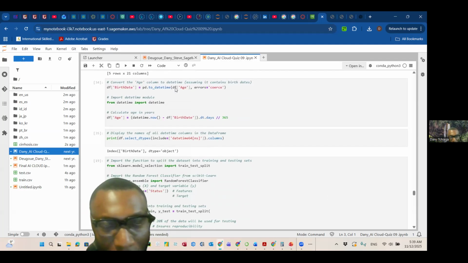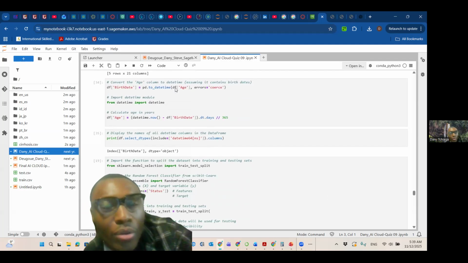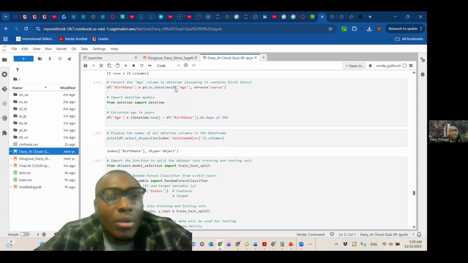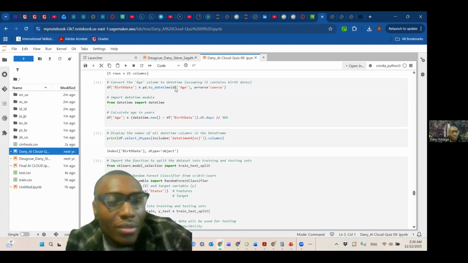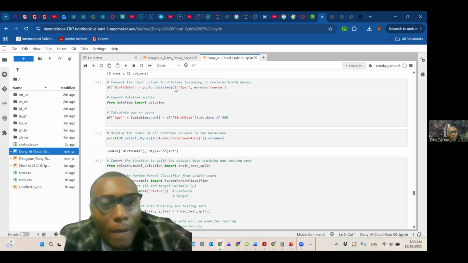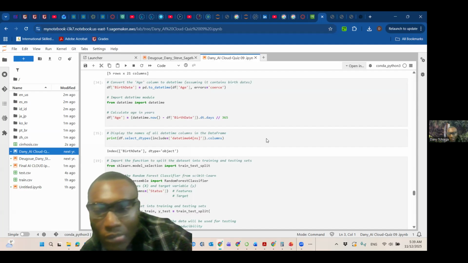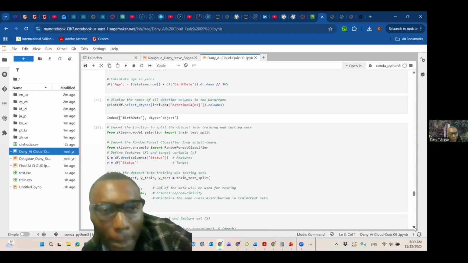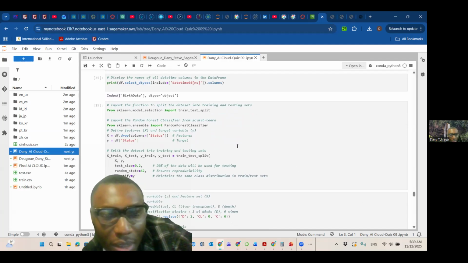About the birth date, when we first opened our dataset, the birth date column was displayed in the wrong format. So we try to convert this format to get the right format. That's why we use this date function, imported from the library. So here the date is a character string.